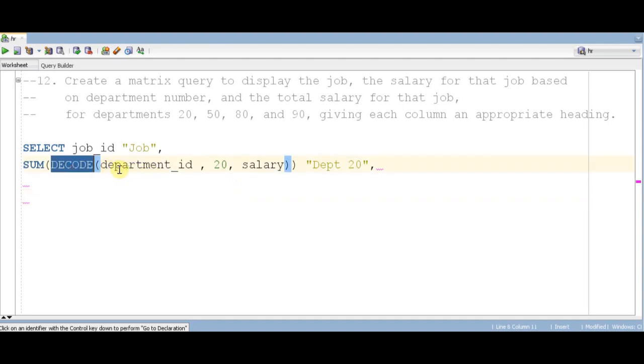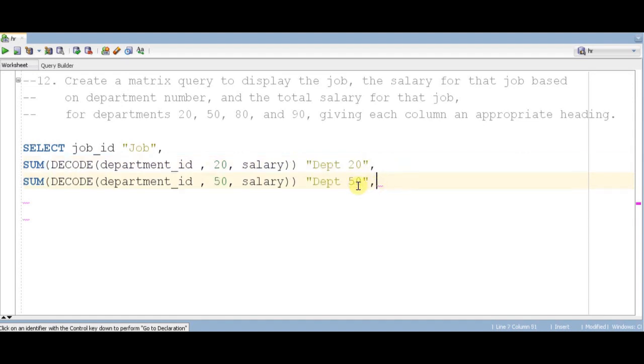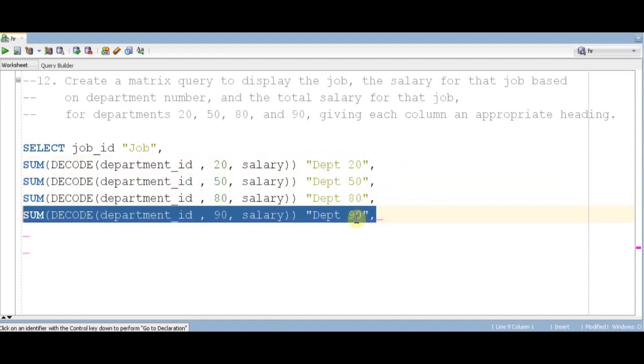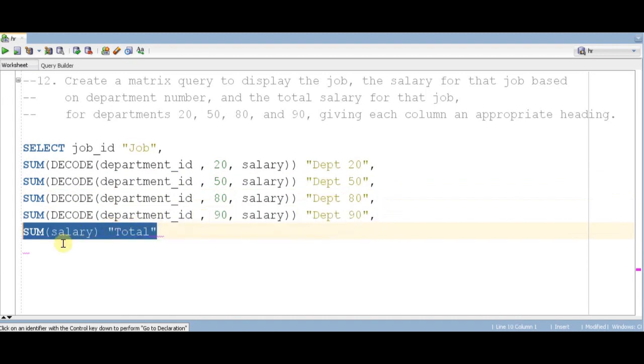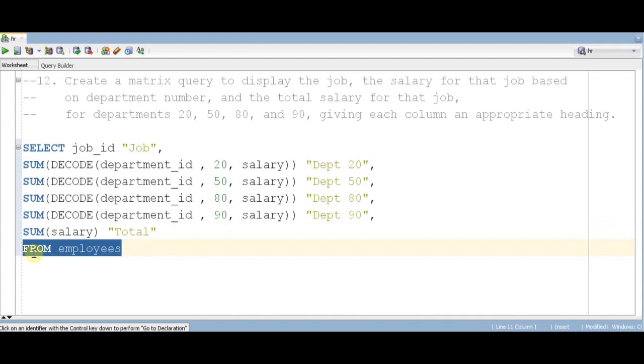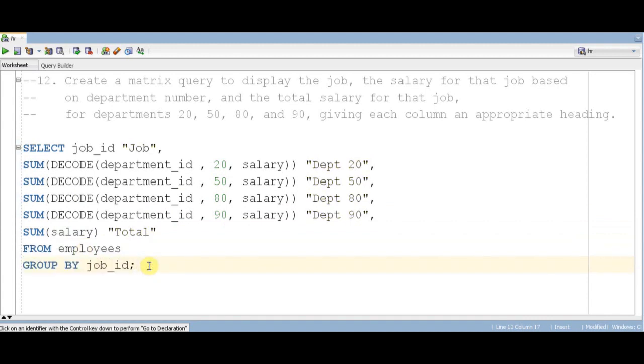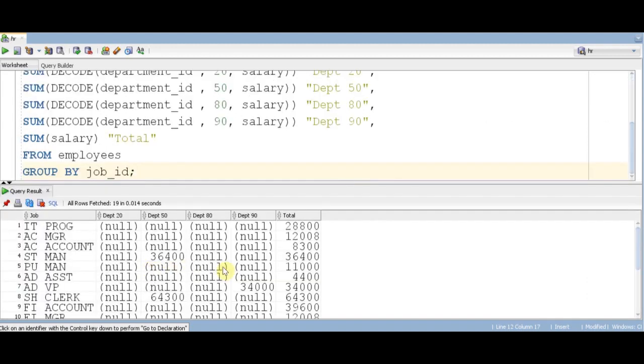This decode function will search the department ID column for the value 20, and then it will return the corresponding salary. And then you are taking a sum, and this column will be named as dept 20. Similarly for department 50, 80, 90, and then finally sum of salary as total from employees group by job ID. This is the output.